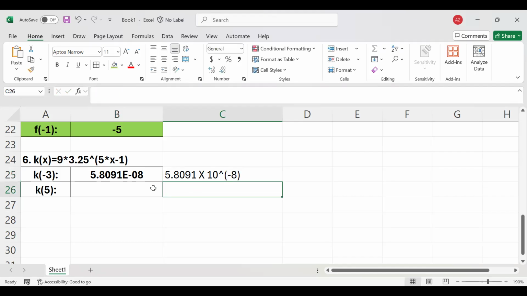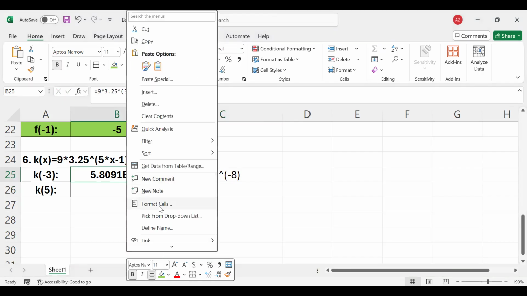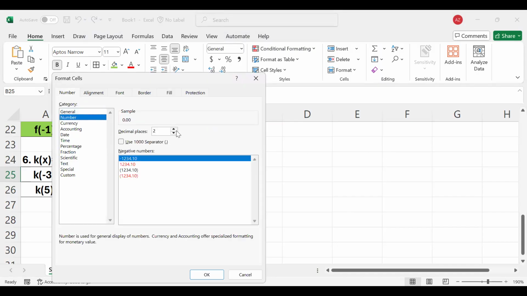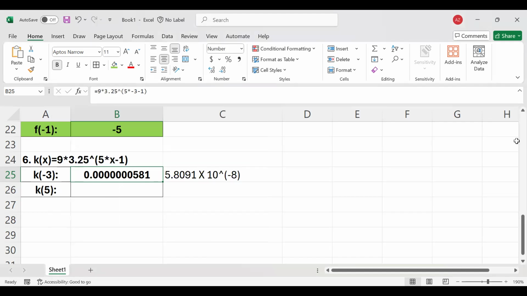And then we can turn that into a standard notation by Format Cells and clicking on Number. Then we can just run it up to, if you go up to 10 decimal places, you see it's a very, very little number. So you get something like 0.0000000581. And then K of 5. You guys try K of 5, see what you end up with.